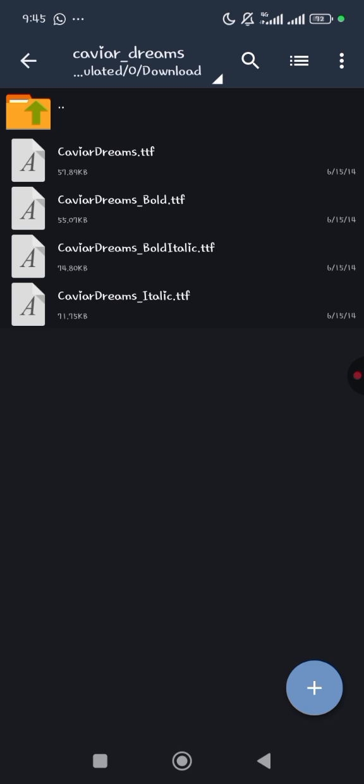Remember, you created a folder. If you want to name it fonts, you name it fonts. Anything you want to name it, you name it inside your phone storage. So once you have extracted it, enter inside your extracted fonts folder, and copy these 4 fonts.